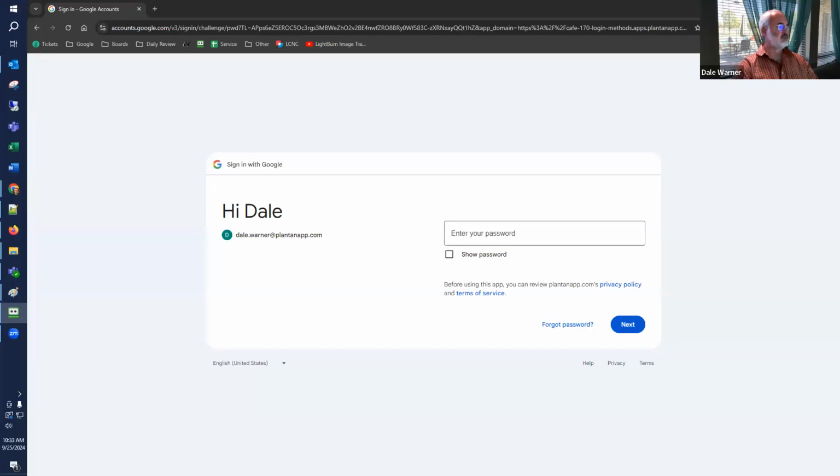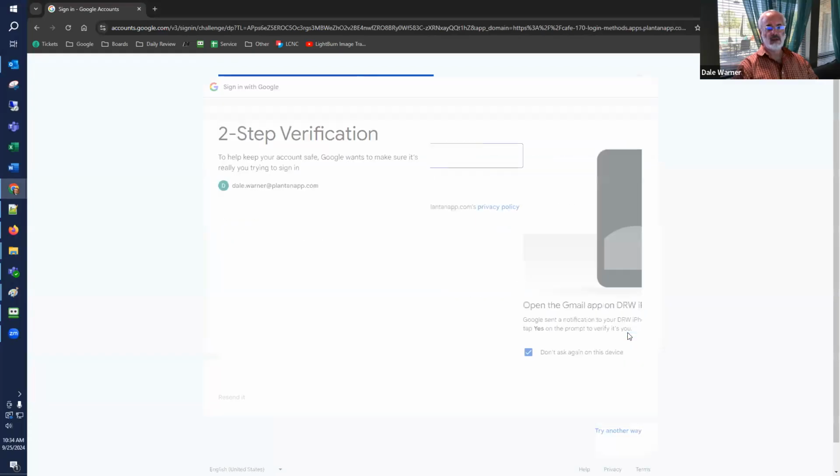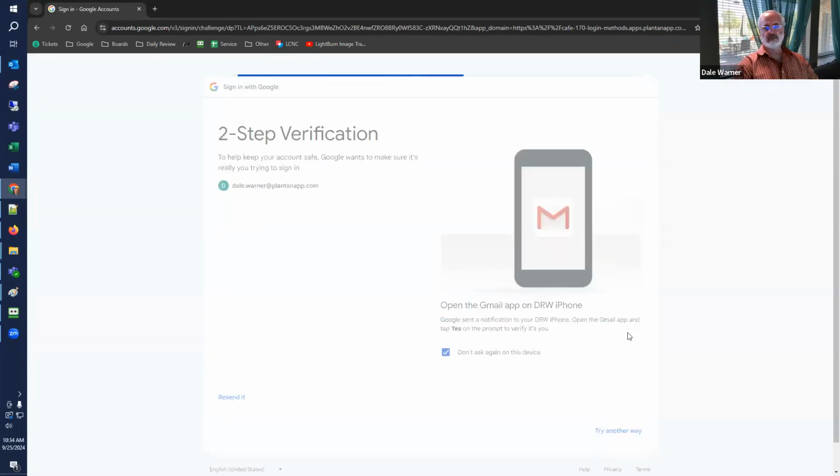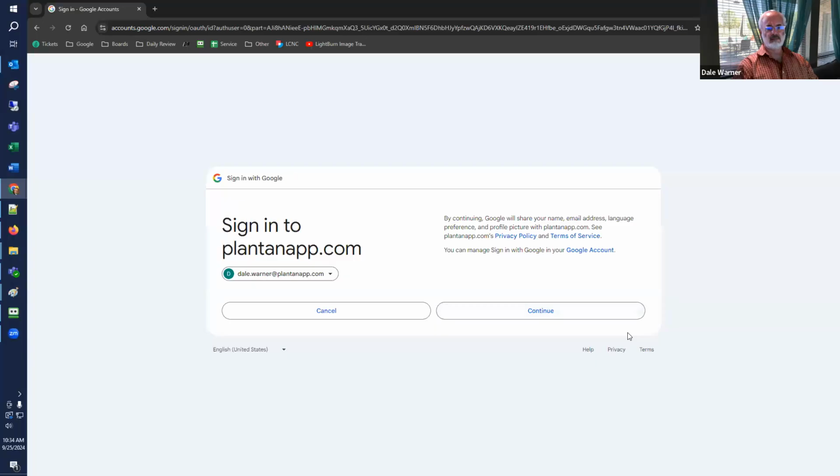Put a video to I don't have to edit it out. So password, I say next. And this is where, if it doesn't recognize you, it's going to want two-factor authentication. So it's asking me to open up my Gmail account. I'll open it up and say, yes, it's me. As soon as I do that, because it's the first time, it's letting me know what's going to happen: name, email address, language preference, profile picture is all going to plantonapp.com. If I'm happy with that, I can say continue.